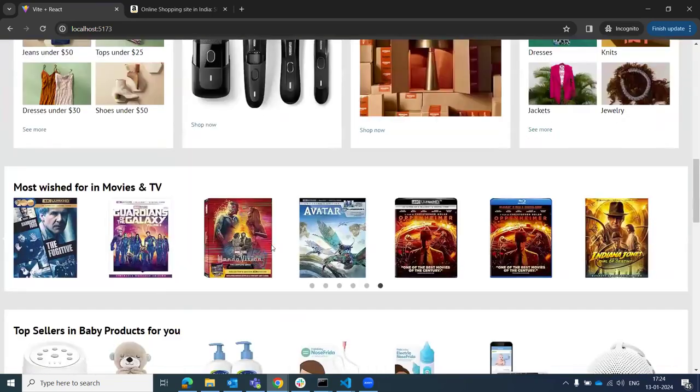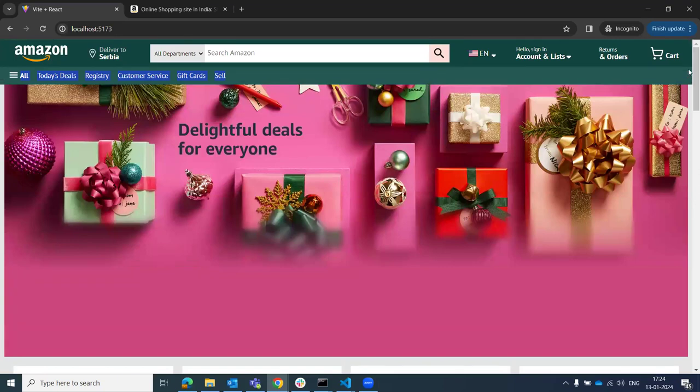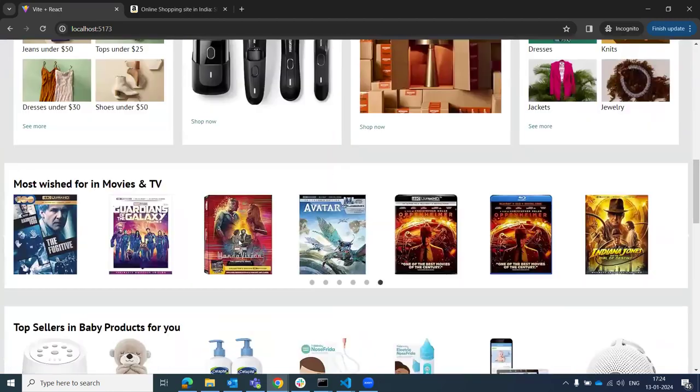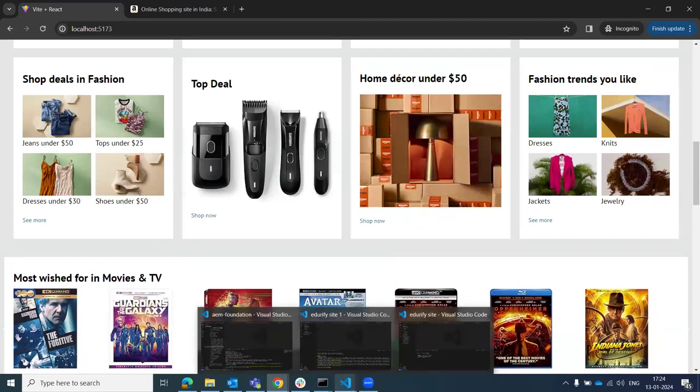Now tell me, each individual part is a component, correct? This is one component, this is one component, this is one component. Everything is a component. Let's understand how we have to divide this site.